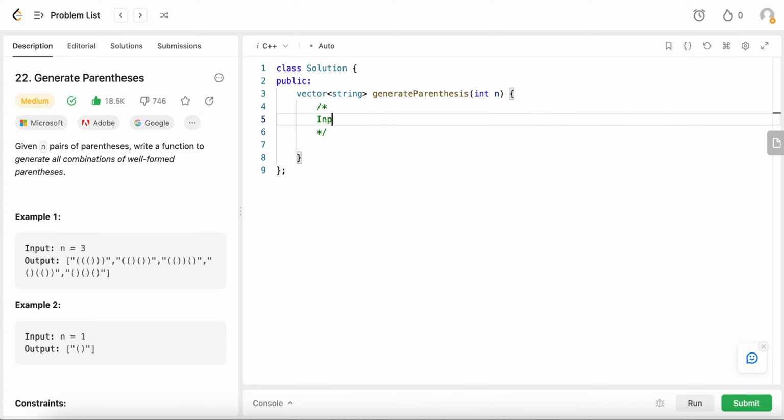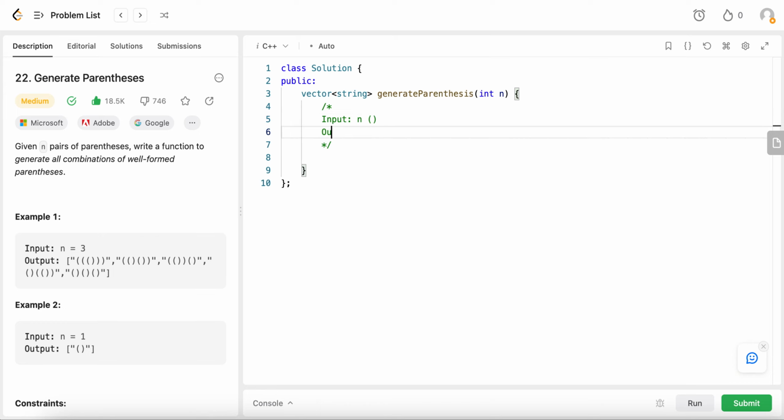So the input is n. Basically, we need to have n left brackets as well as n right brackets to generate a parenthesis, and the output is a well-formed parenthesis. Basically, we need to make sure that the number of left brackets matches the number of right brackets, and the number of left is always greater than or equal to the number of right, until the very end where they are equal.